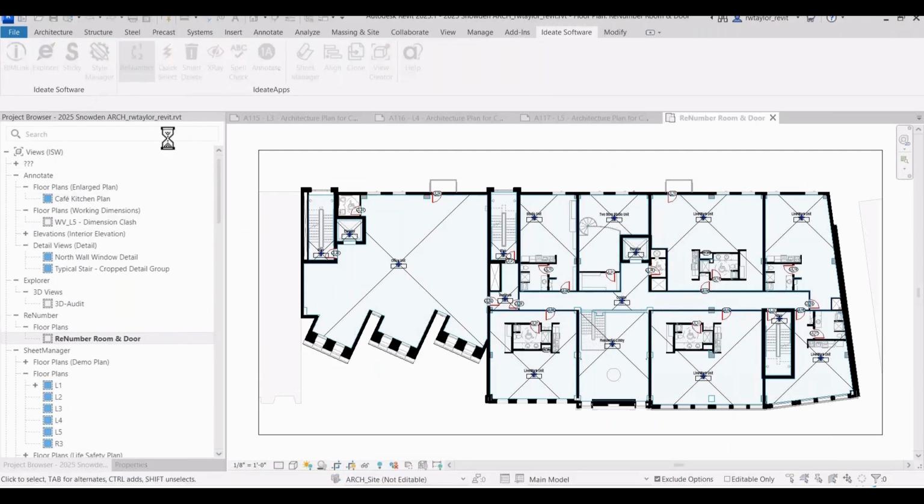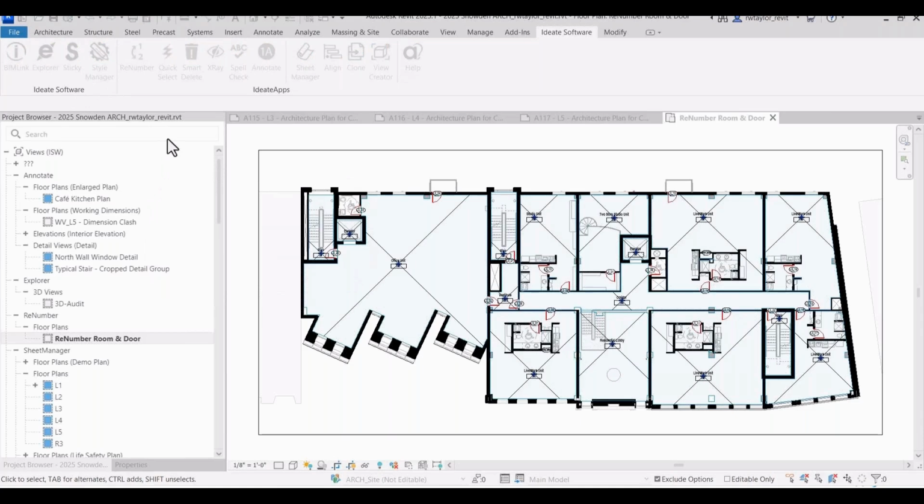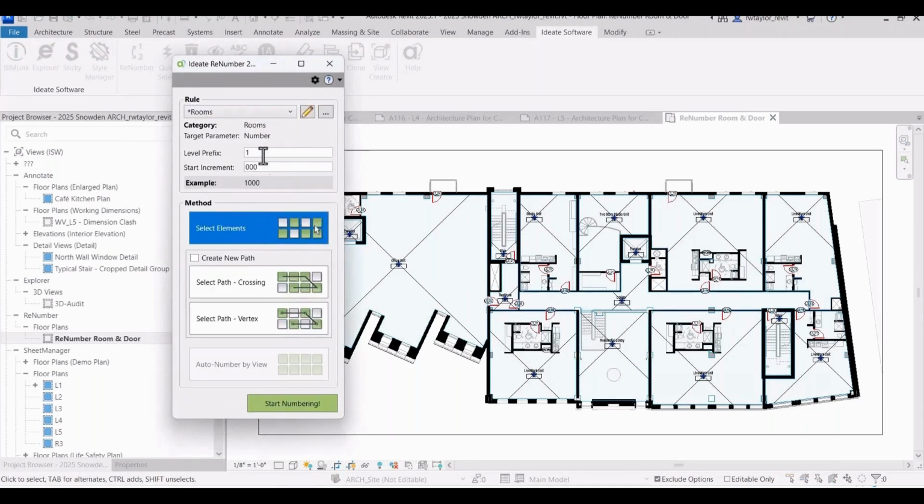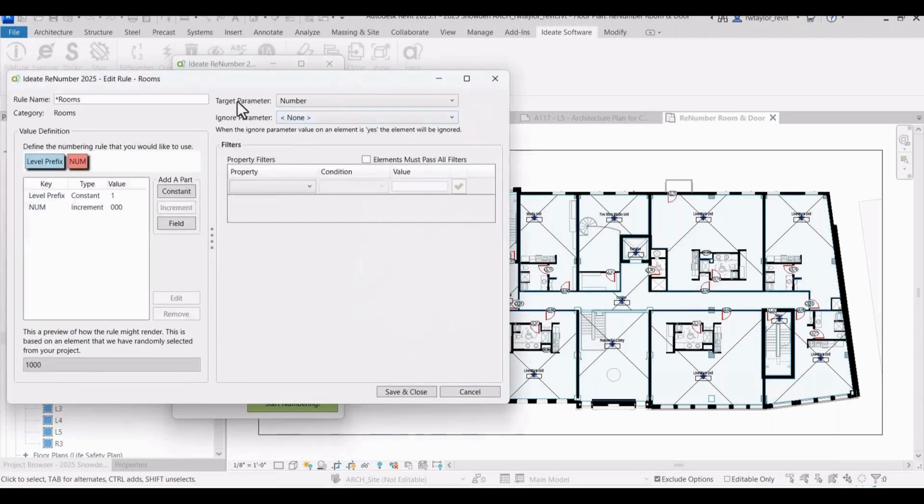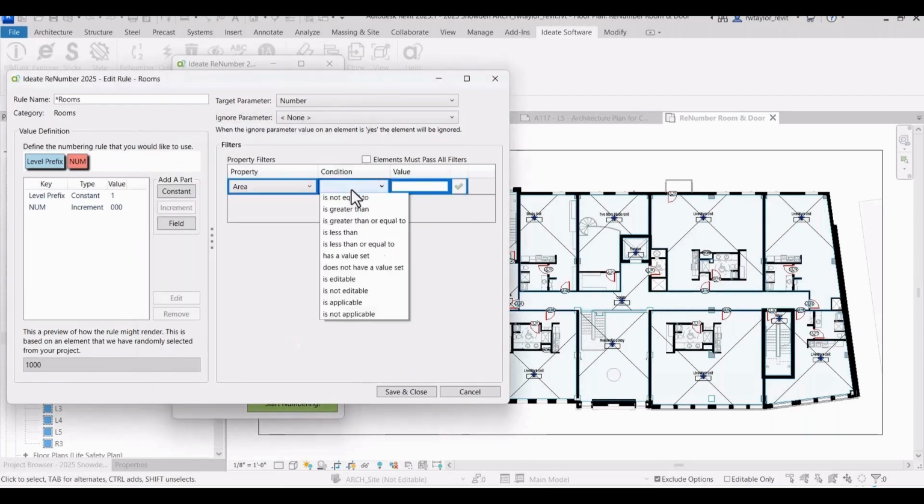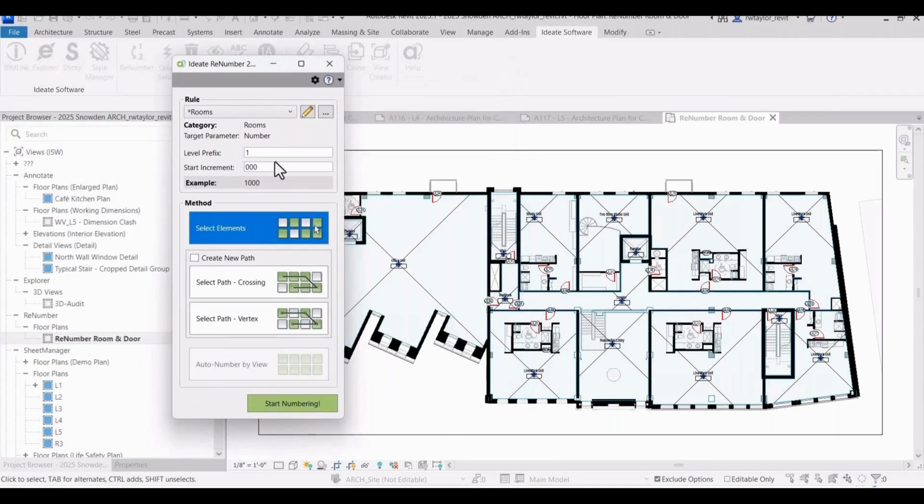So I'm opening the renumbering tool, and in this example, I'm going to renumber my rooms, but I want to exclude certain rooms that have a certain value I don't want to include in this particular renumbering task. It might be any one of those parameters, but I'm going to choose the area. So I'm going to ignore rooms which are smaller than 700 square feet, because I might want to add a different value into those tags, whatever it might be.